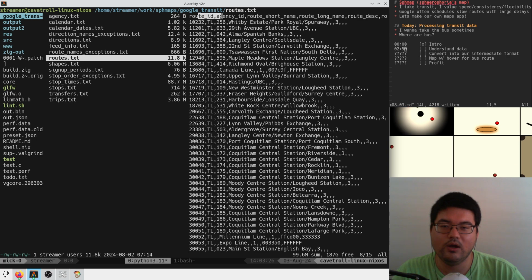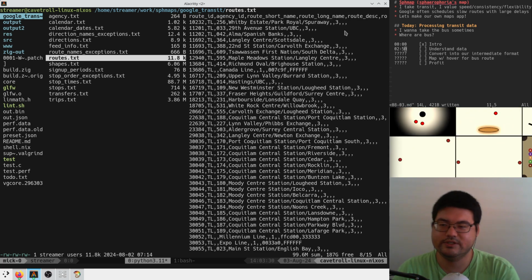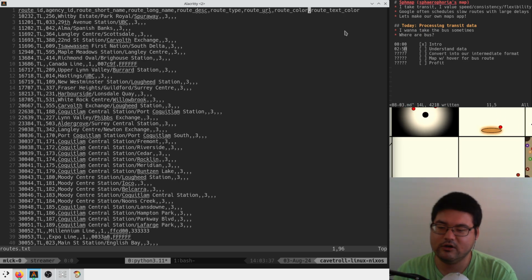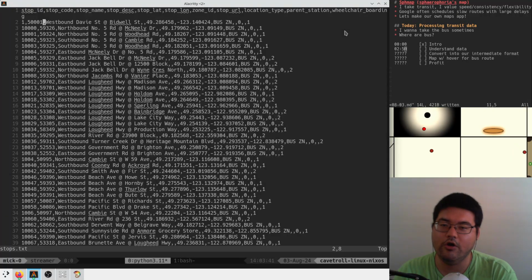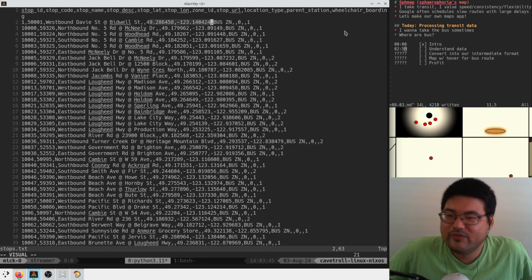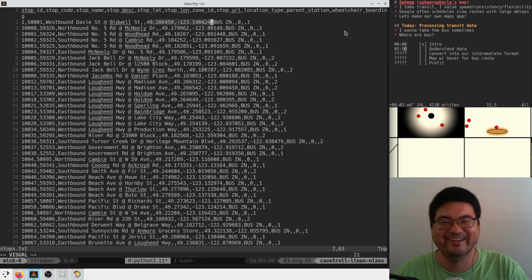This is like a route ID, agency ID, route short name, and so on. Can we look a little closer? Long name, description, type, route color. Okay, so nothing in here tells us where the points are. Somewhere, stops. Oh yeah, these are some latitudes and longitudes.